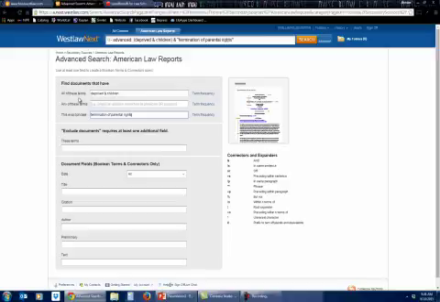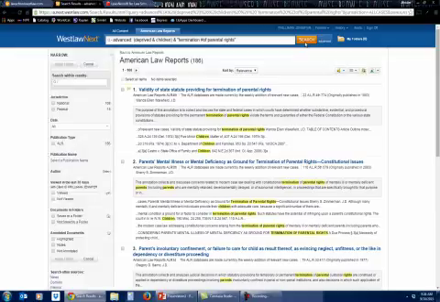And notice the search that I've built. I've put in both deprived and children in all of these terms, and that built the top search string for me. And I put in the exact phrase, termination of parental rights, and that was automatically entered in quotation marks. So we're going to be searching for articles that contain the words deprived and children and the phrase termination of parental rights.